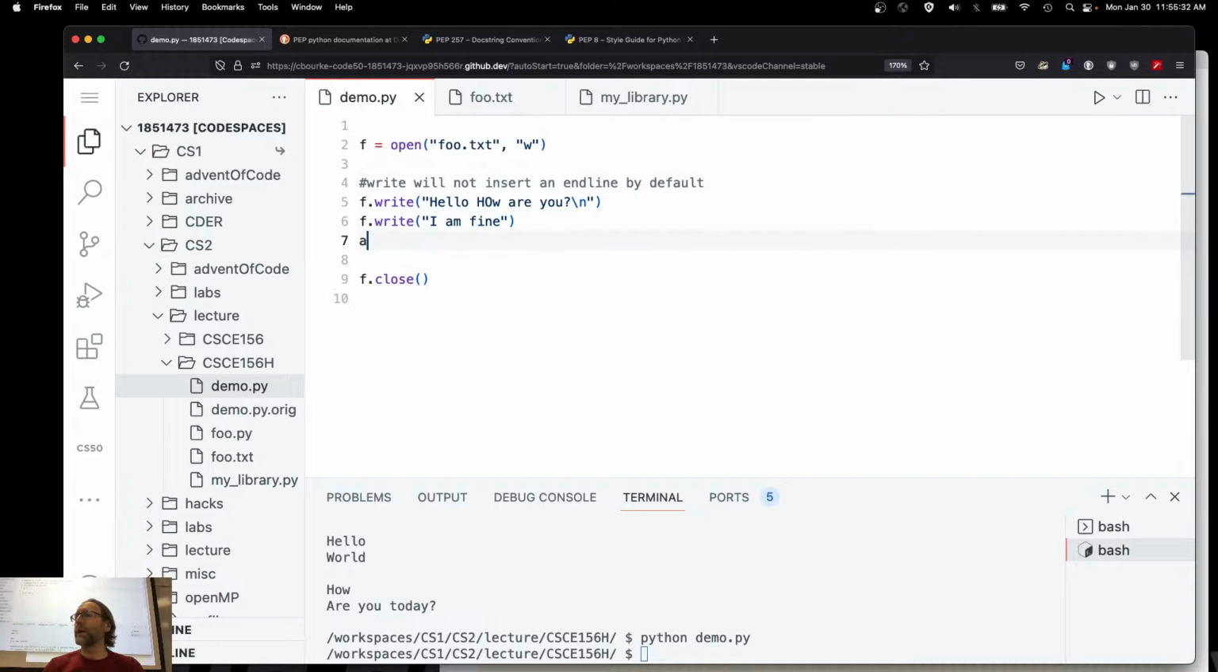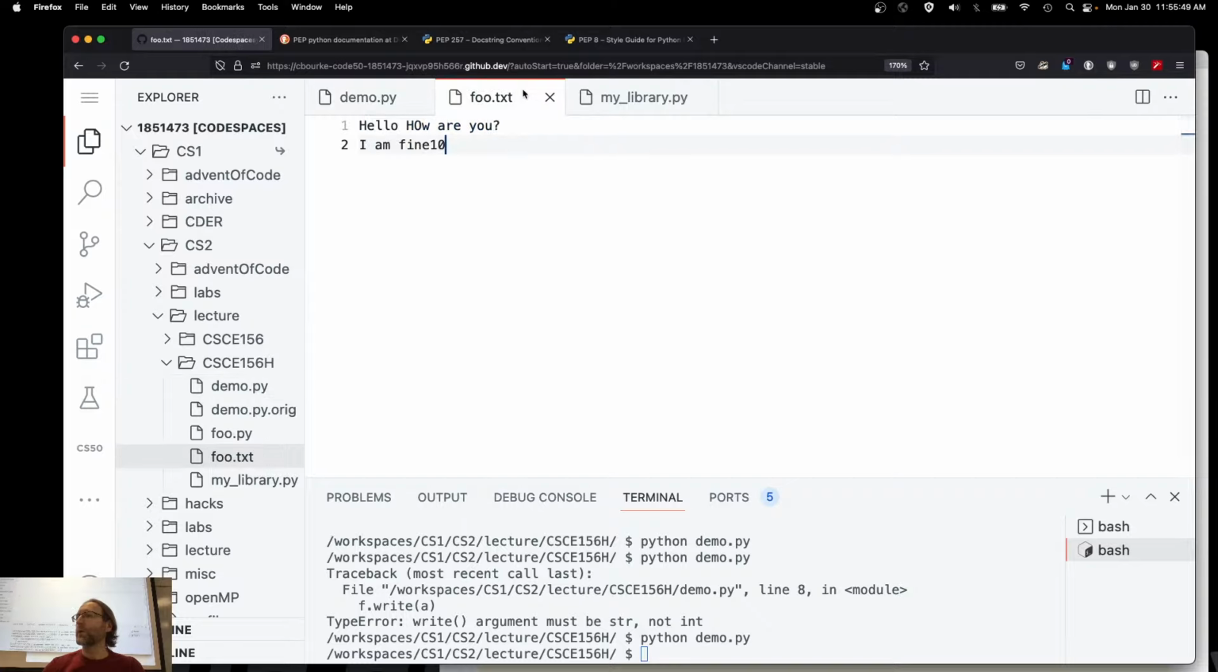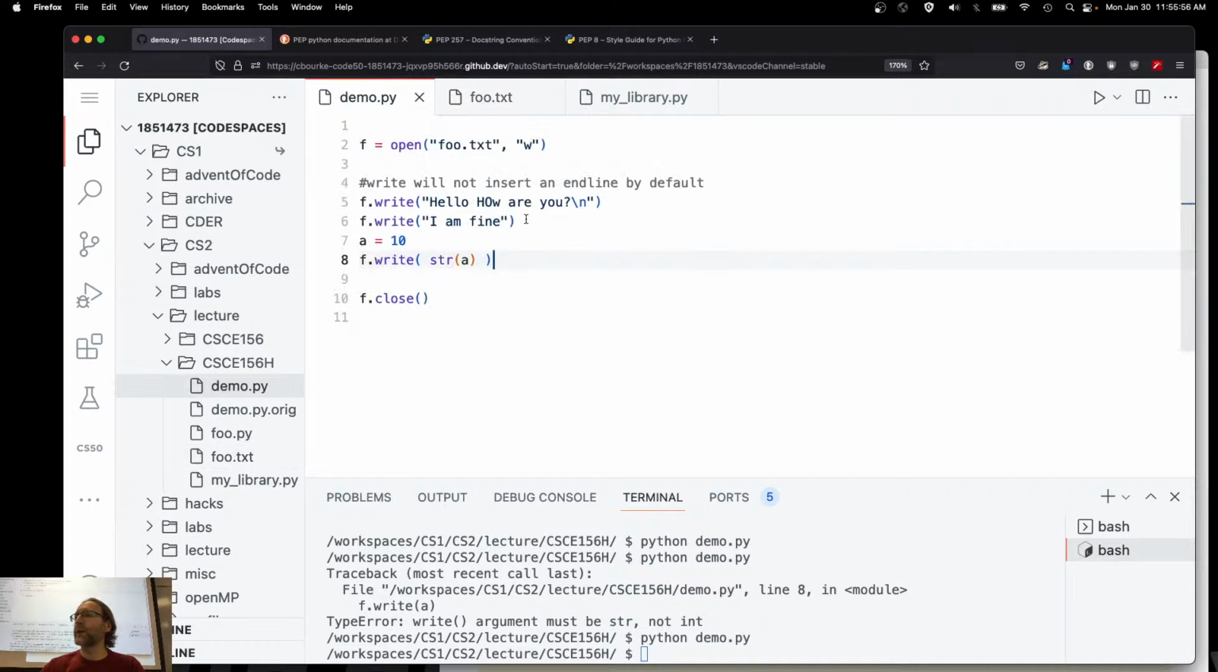f.write a is equal to 10. f.write a. I believe you can do this. Let's find out. Nope. It's got to be a string, so you can't do this, but you can do it this way. Force a to become a string so that you can write it out to the file. There we go. Reload this. I am fine now has an end-line character, but between I am fine and 10, there is no end-line character, so let's go ahead and add one.